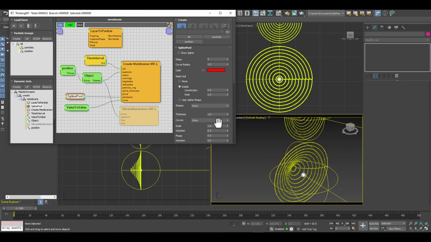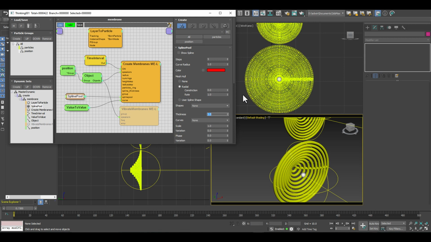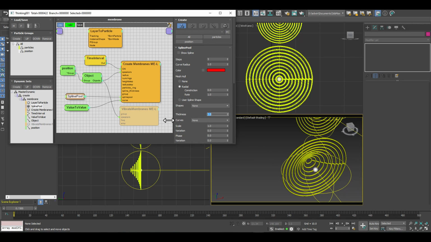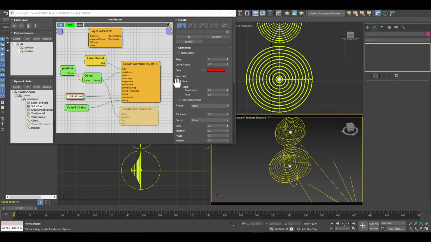I can go into the spline pool. I can adjust the thickness, so I can make them thicker. I can make them more detailed. I can do all kinds of things. These are now standard splines.